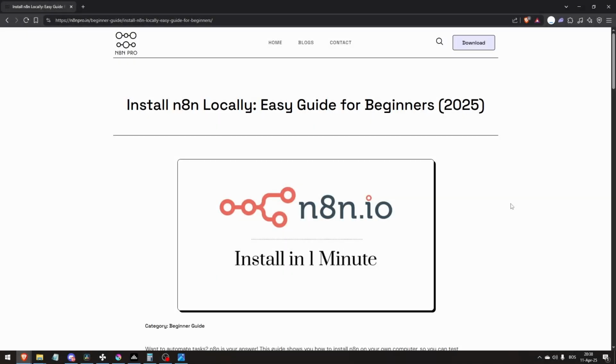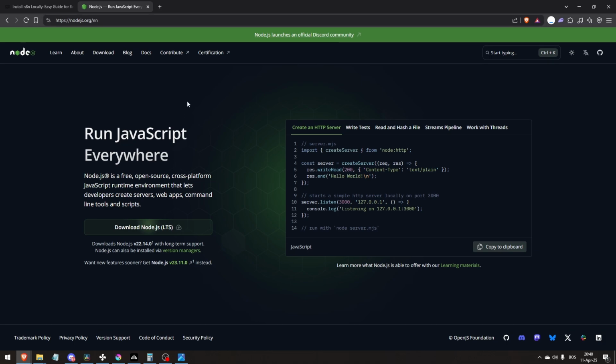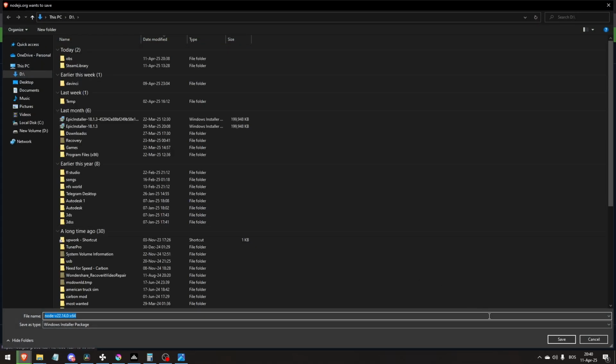How to install n8n on Windows. So the first thing that you need to do is install Node.js. You can do this from the link right here, nodejs.org. So I'm gonna open up this webpage and I'm gonna download this by clicking download.